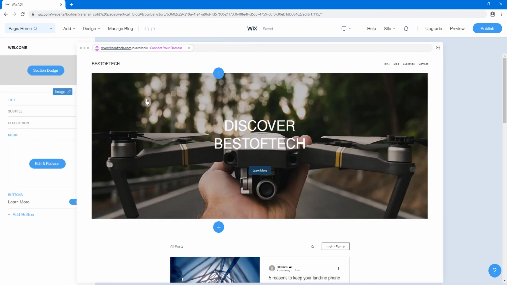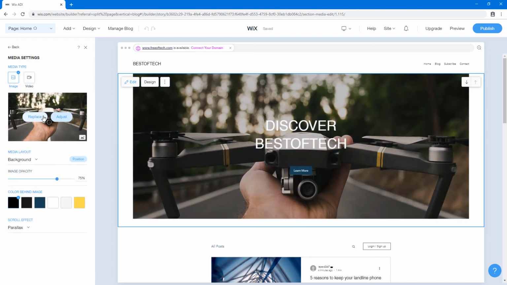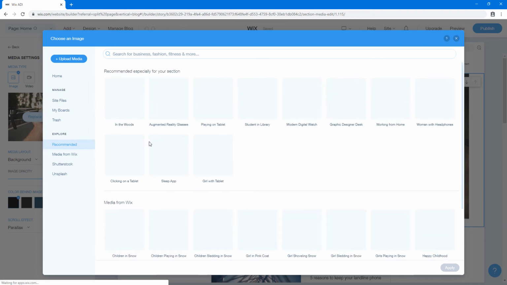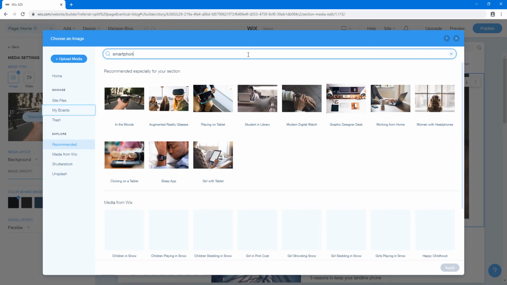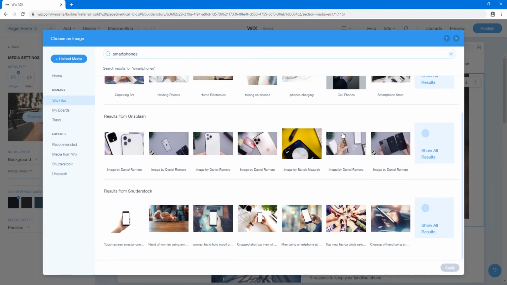And here I'm going to click on this image, and I'm going to click on replace image, and here it's going to give me a list of images that you can use. As you can see here, choose an image, or you can upload your own image if you want. So there's a whole library of images you can use. You can type in here the image that you want to search for, for example, smartphones. Okay, let's look up some images, for example, here from Unsplash.